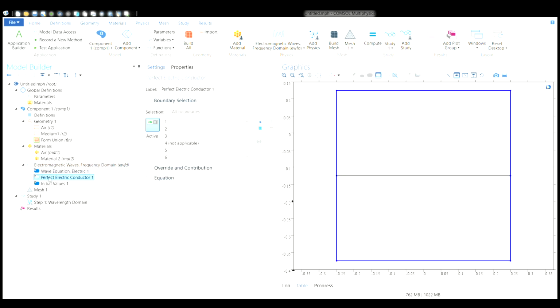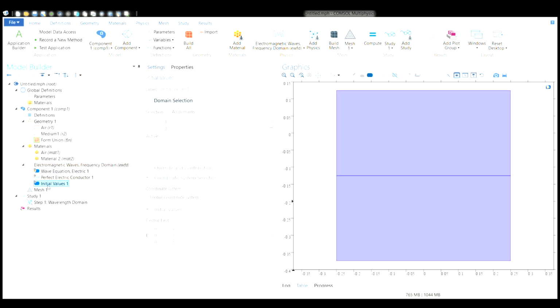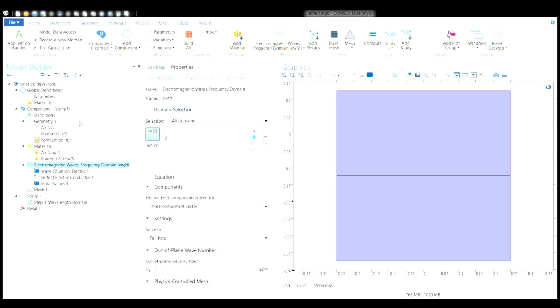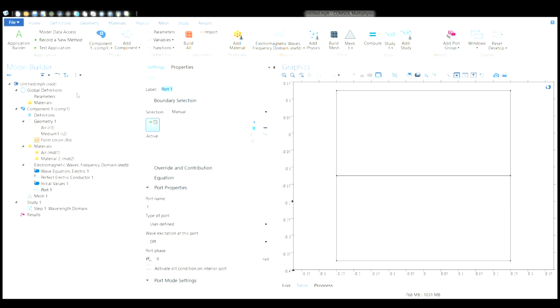Here we see that there is a wave equation, perfect electric conductor, and some initial values that have been given. We first select the port. The port is where you will actually launch the light, launch the electromagnetic wave. So we select this one as our port, and we name it our input port.